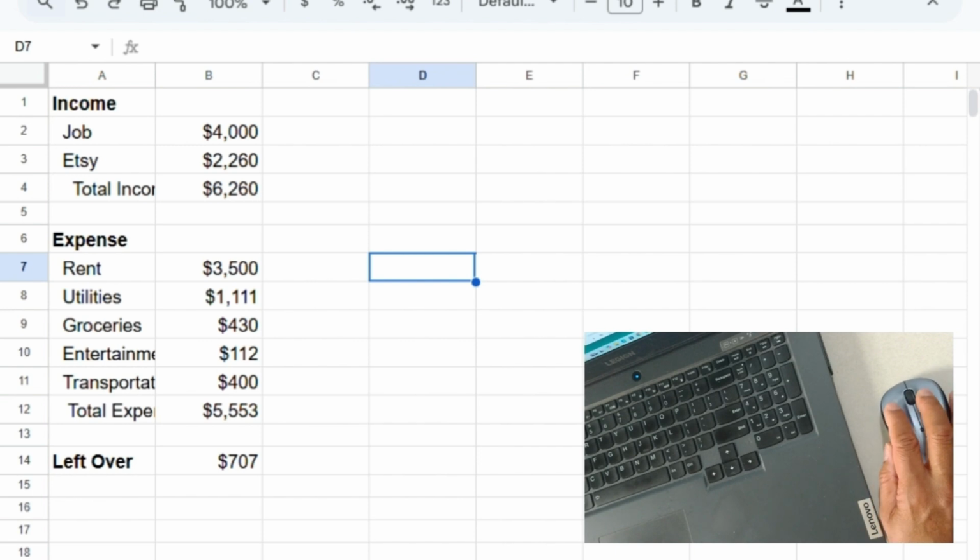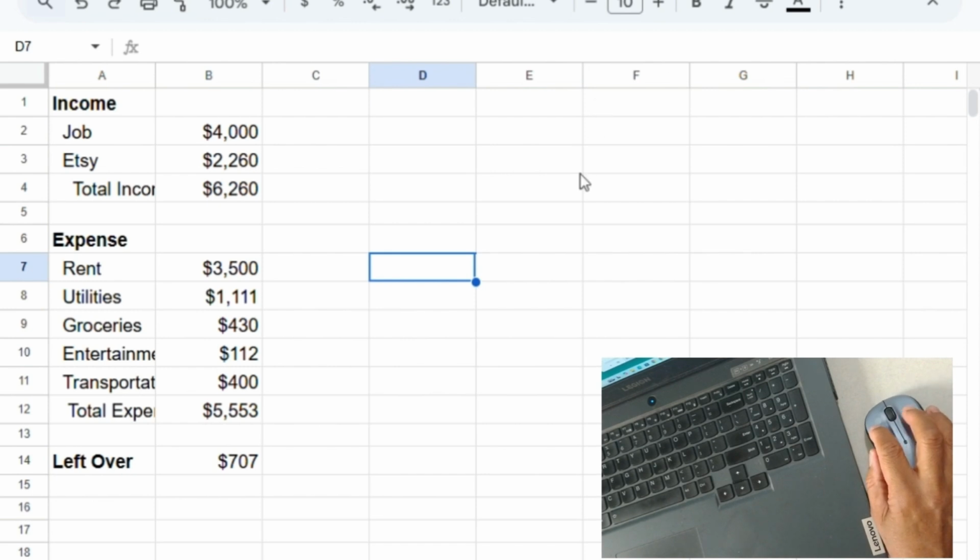But now we need to change the columns. I've made the fonts larger, nicer to read, but some of these labels have gotten cut off. Why? Because the column is not wide enough. So let's make it wider.